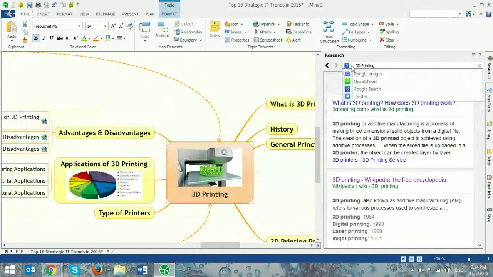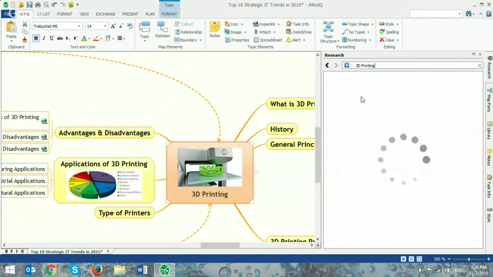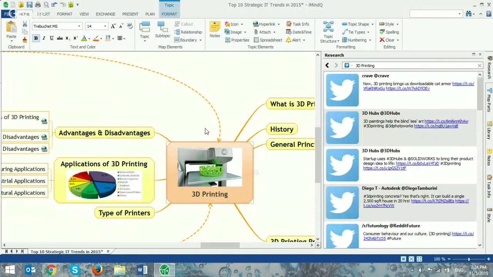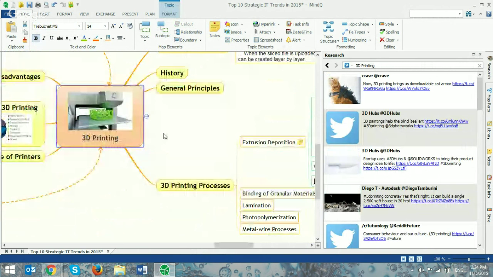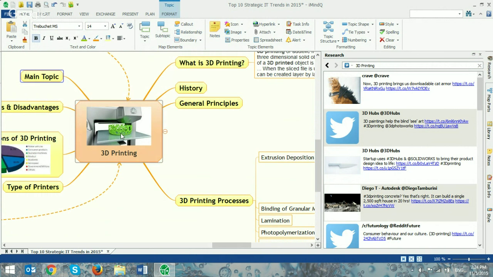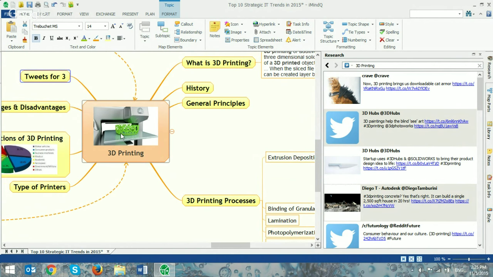I can also use the Twitter search service to see what are the latest tweets for the 3D printing topic. And if some of these tweets are very important and I would like to add them to the 3D printing research, I can do the following. I'm going to insert a new topic and I'm going to write down tweets for 3D printing.